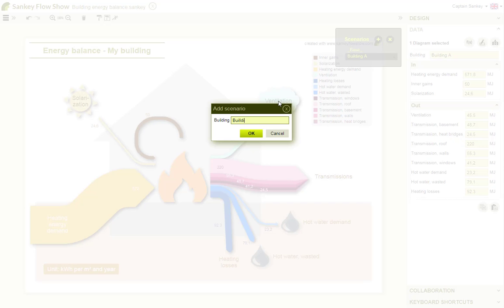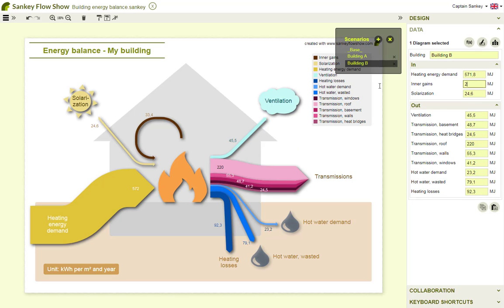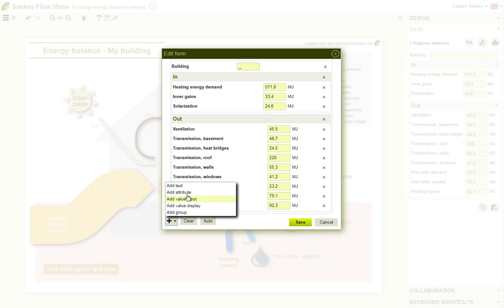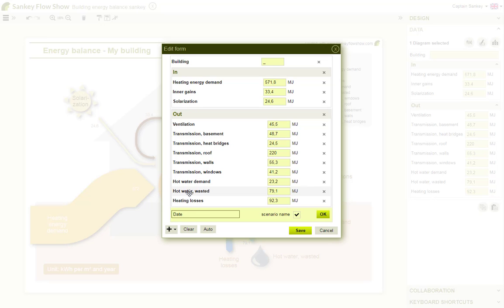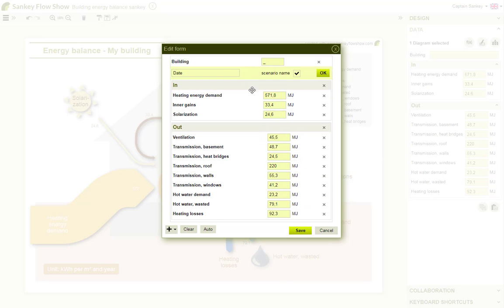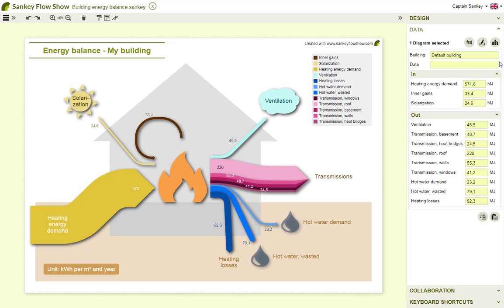Now we can change a scenario name within the data input form. Let us add a second attribute. Values of a single building will change from time to time, so we need a date field. We enter a value for the base scenario and activate the scenario view again. The scenario selector box has changed somehow. Let's enter date values and you'll see why.